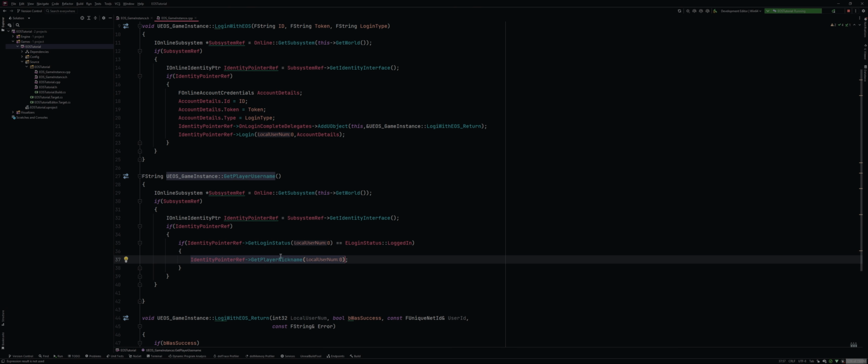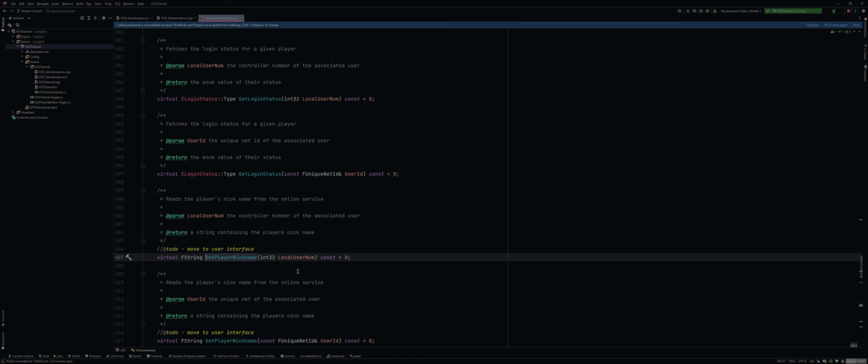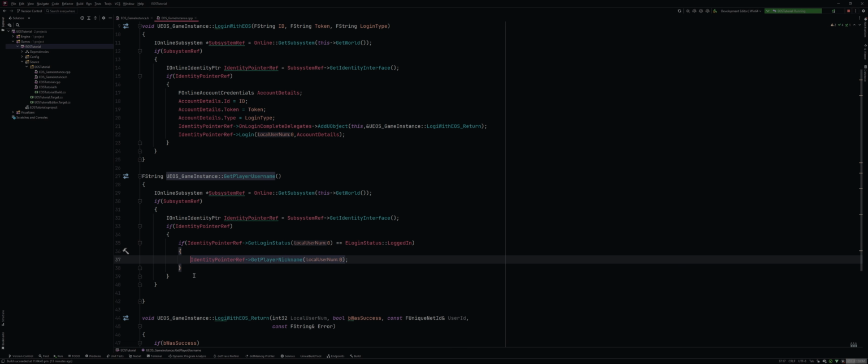Now if you want to check what value this get username returns, you can right click, context actions, and navigate to, or you can also press F12, but I usually go to here, and you can see it returns an f string. So we are on the right path. So we will just add a return node here, and we will just return the player username.